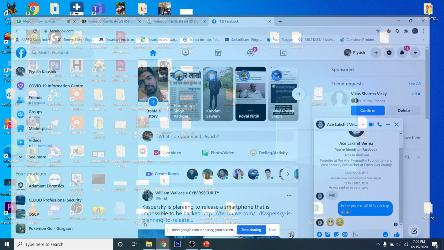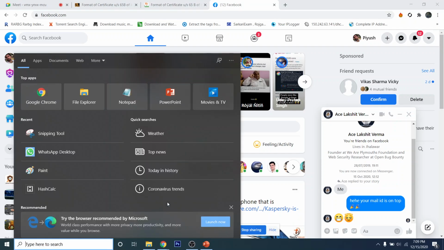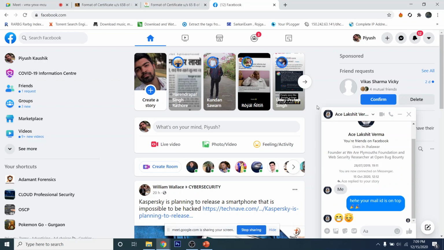So then how can the screenshot be taken? Control plus P.